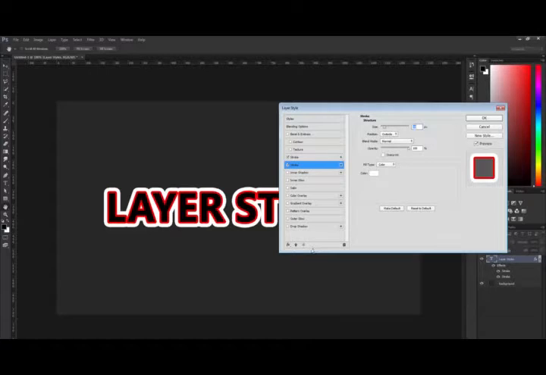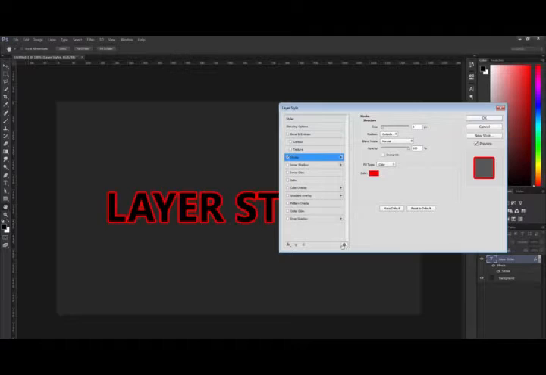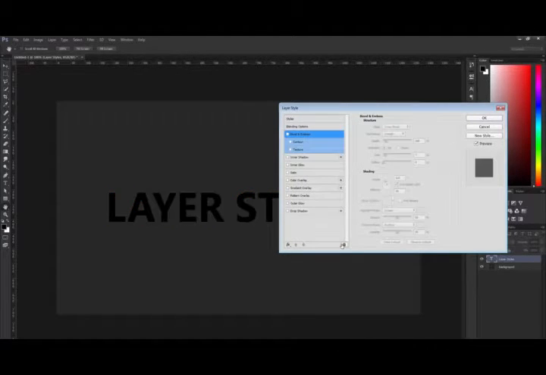You can also delete layer styles. For example, this white stroke. If I click on this trash can icon, I delete that stroke. I can actually delete the first one as well, and I can also delete layer styles that have not been applied, for example, bevel and emboss.